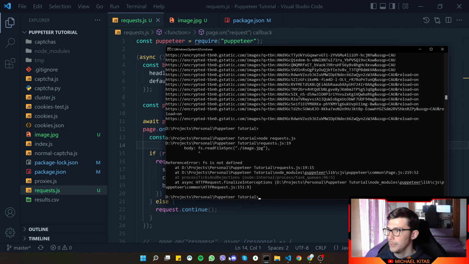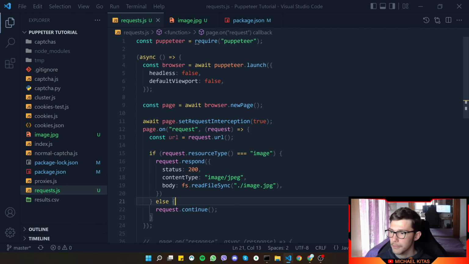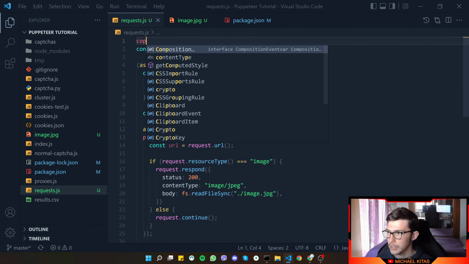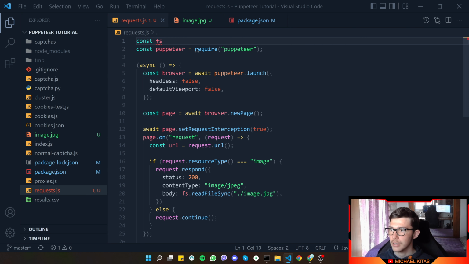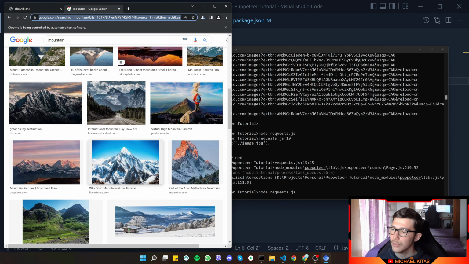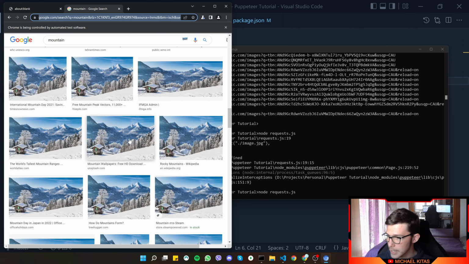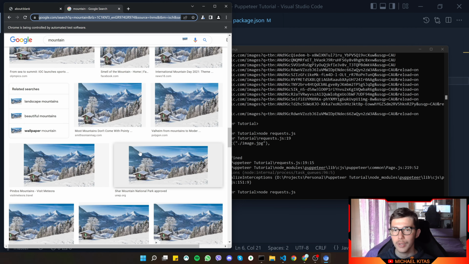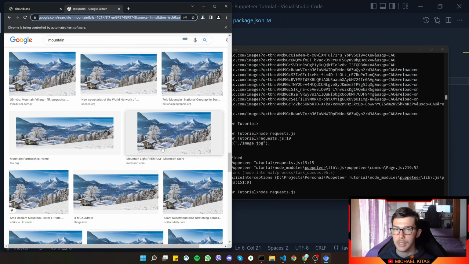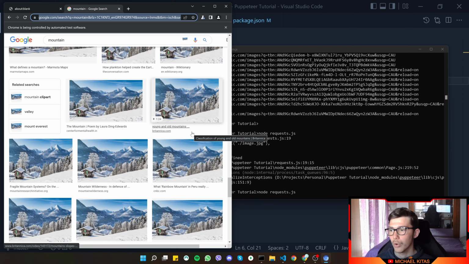And there we go. So yeah, let's test it out. So let's run our code. And we get fs is not defined, so let's define it. So we can say const fs equals require fs. And now if we scroll down, you'll see all the images now are replaced with the image we downloaded. And yeah, that's a cool example of how you can mock a request.